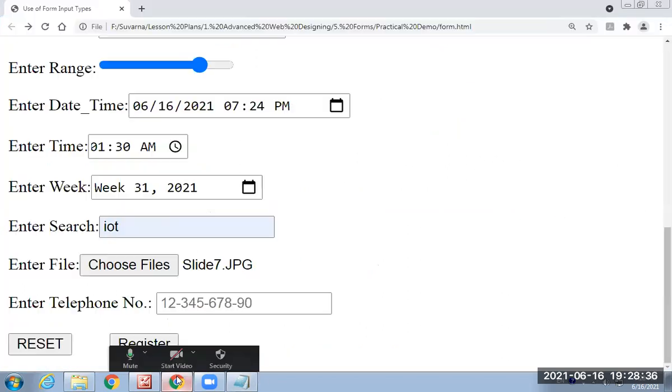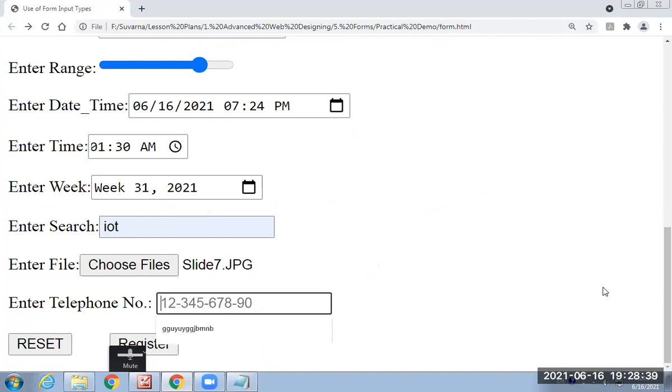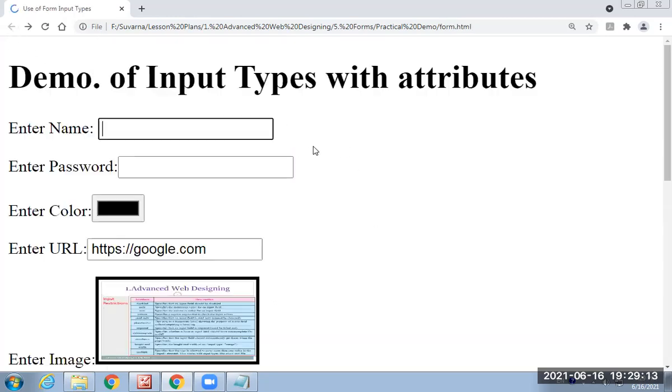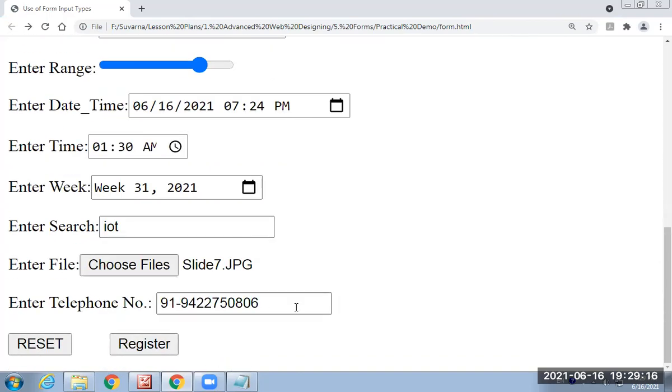Now when we will run this, here we have to enter the data. Now here we have to provide the code as the country code, then provide the dash, and then I'm providing my number here, 9422750806. Then I will click on register. If it is in an acceptable format, then it will accept it. Otherwise, it will show the error.